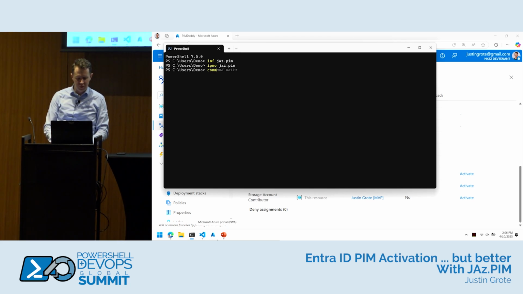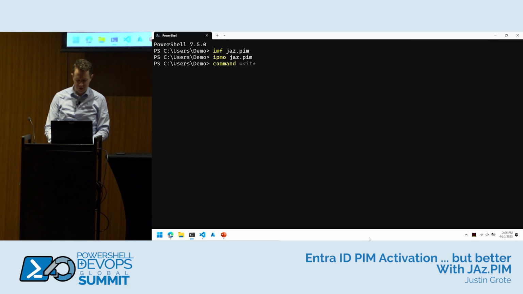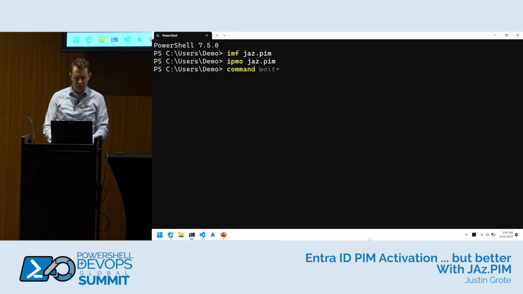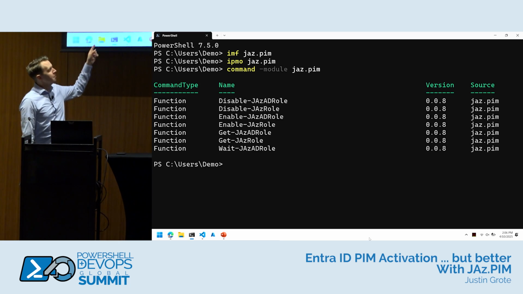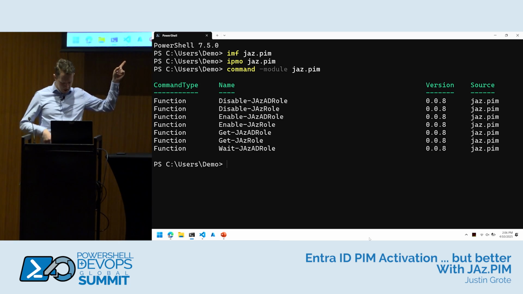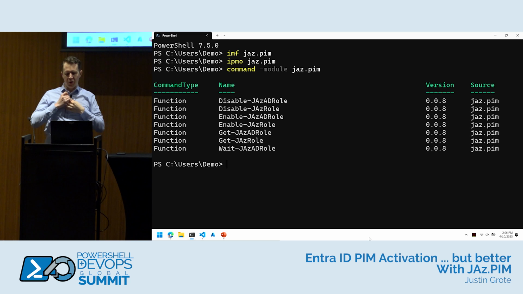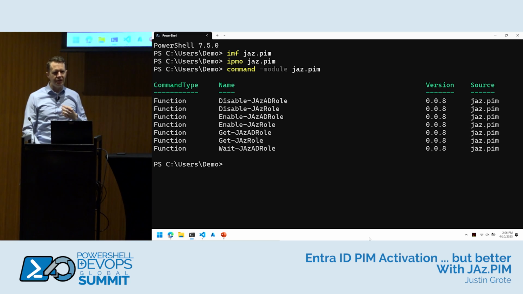So I have this module. Let me blow this up again as well. We'll just focus here because this is where all the magic's going to happen. So Get-Command -Module JAZ.PIM. Much nicer, much terser words. You can probably guess, just based on the name of these commandlets, what they're going to do. So we have commandlets for both JAZ role and JAZ-AD role.